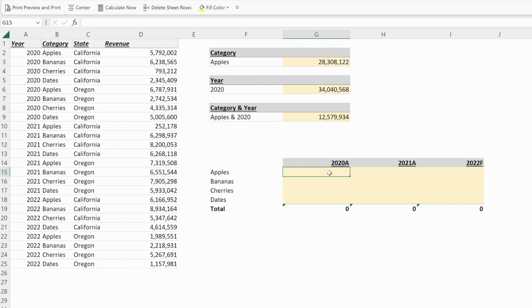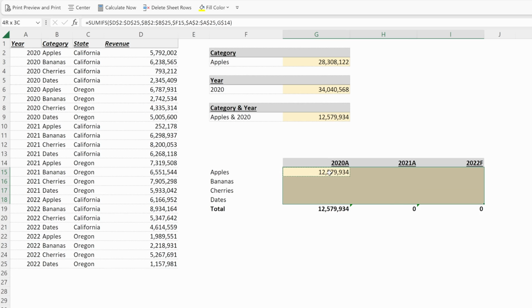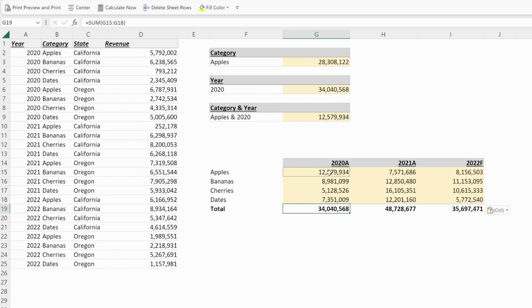If we want to use the SUMIFs in a table, we'll need to use the right combination of absolute and relative references. If I write a SUMIFs on my sum range, which will still be my revenue, locked in its columns and rows, my criteria range one will be my fruit category, locked in its columns and rows, and then my criteria one will be my fruit category in my lookup table, locked in its column, but flexible in its rows. My criteria range two will be my year, locked in its columns and rows, and then my criteria two will be my year, locked in its row, but flexible in its columns. If I copy that across my table, now I have an easily summarized view of my fruit categories and my years.